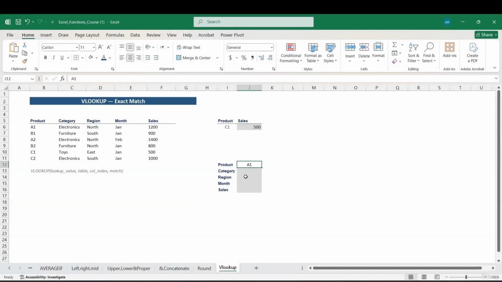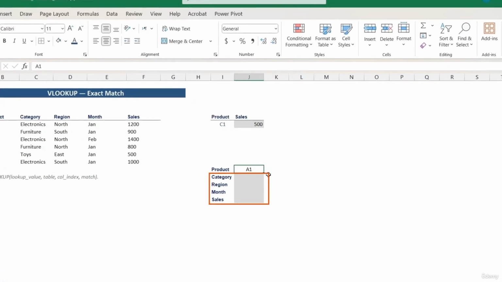Now, let's see the real power of the lookup. Look at the smaller table we've set up here at the bottom. This time, we don't just want one piece of information. We want to find everything about a product. We want to automatically fill in its category, its region, its month, and its sales all at once.